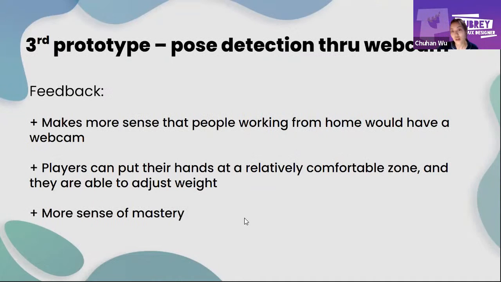By taking the pros and cons from prototypes number 1 and 2, we changed back to the webcam since it applies to basically all laptops and PCs. At the same time, we added direct visual feedback to the webcam detections. Also, using the webcam allows players to put their hands in a relatively comfortable zone, and they can even hold an object such as a dumbbell to increase the intensity of the exercise. With all these changes, we increased the sense of mastery of the player in this rhythm game.